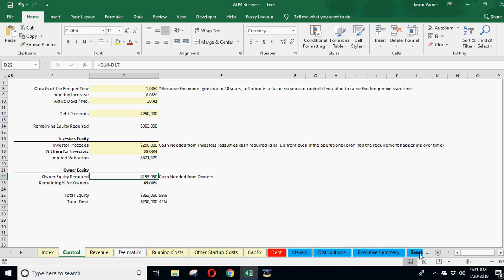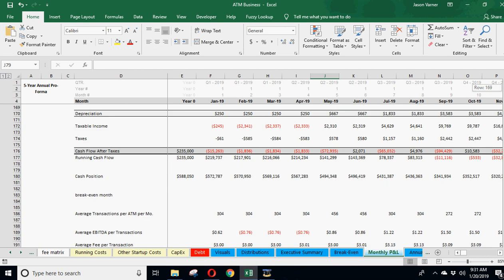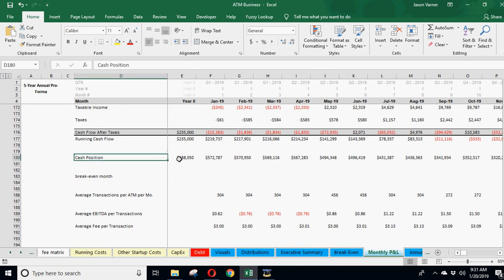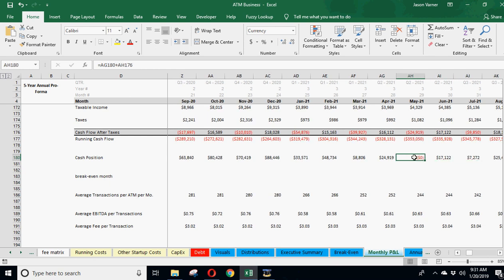Now you can see if we go to our monthly, it's going to show you we've got all our logic here, the actual cash position. So this is accounting for the actual cash in the bank. It's going to go to exactly zero here. You can see by May of 21, and that is the lowest. That's where the lowest cash position happened. And then from there you're up, and you're never actually below zero. So that's what that equity filler does.